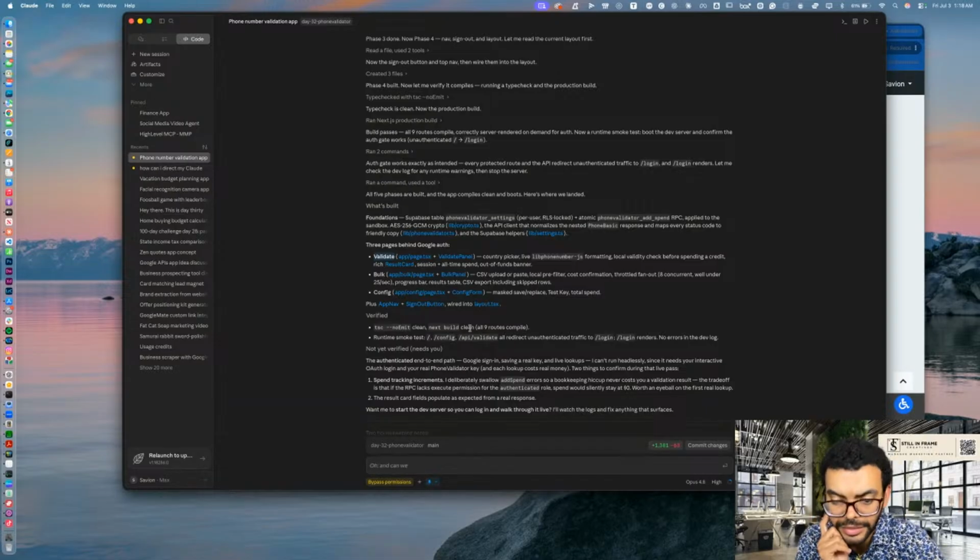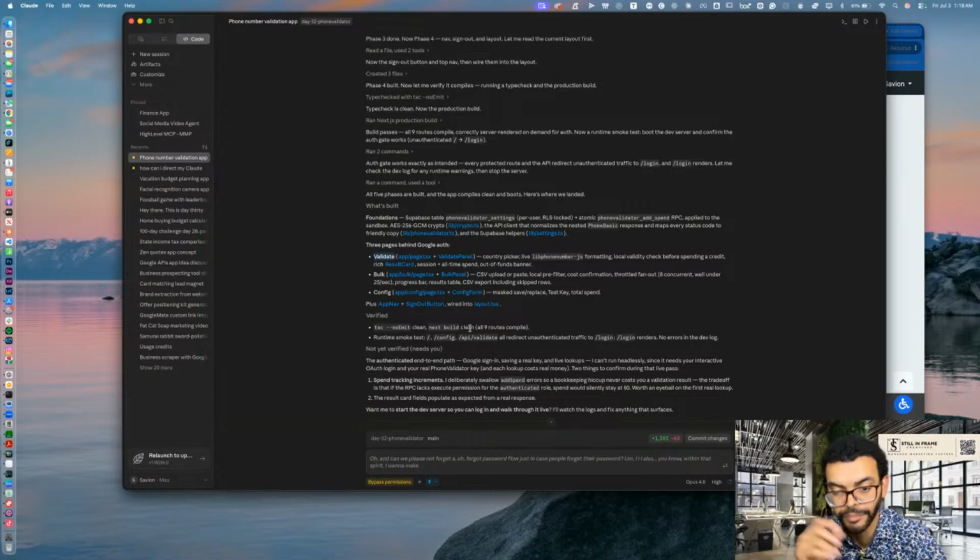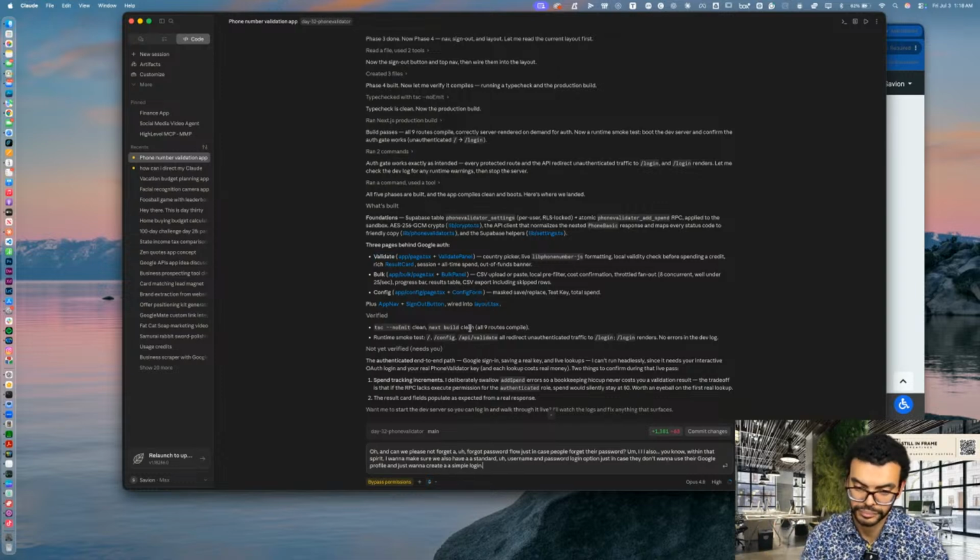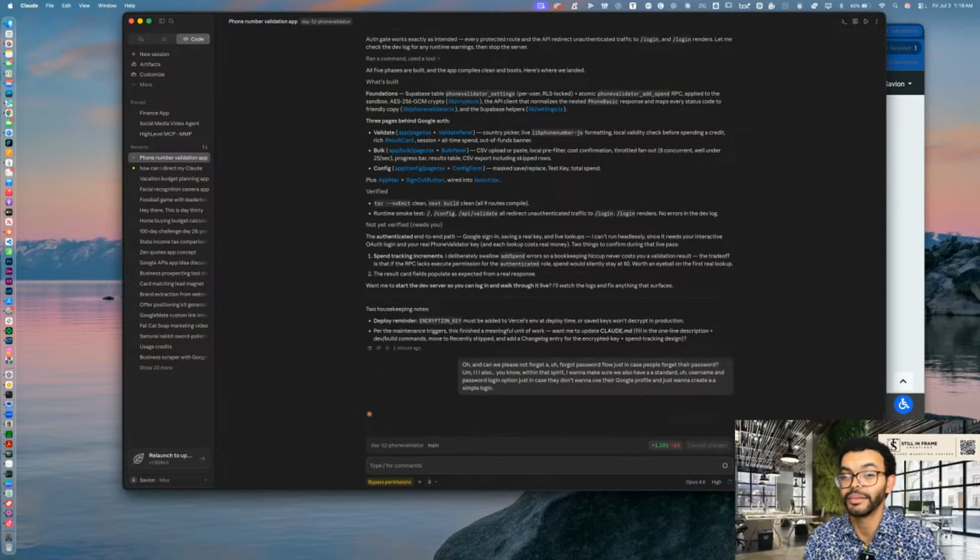Oh, and can we please not forget a forgot password flow, just in case people forget their password. I also, in that spirit, want to make sure we also have a standard username and password login option, just in case they don't want to use their Google profile and just want to create a simple login. So now we're iterating again with our Claude to continue the build here.